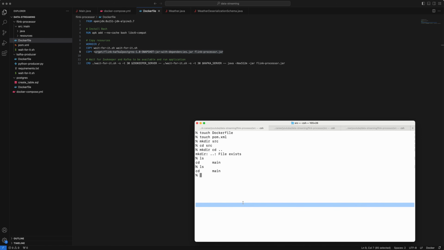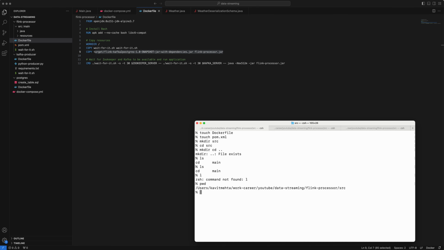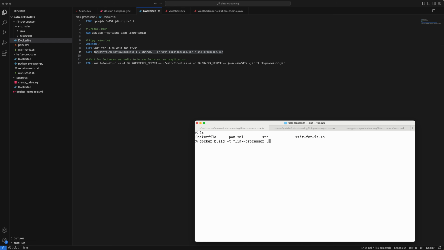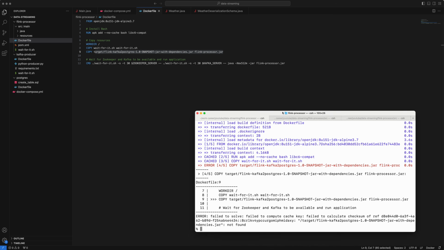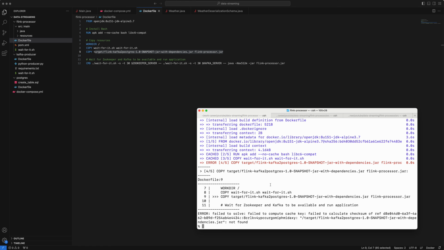So let's see where I am. I am inside. I need to go one more back. Okay. So here I will do Docker build dash t Flink processor dot. If it works fine, we should see a target folder created, and an image should be created. So I think we got an error. Calculate checksum of this, target file not found.